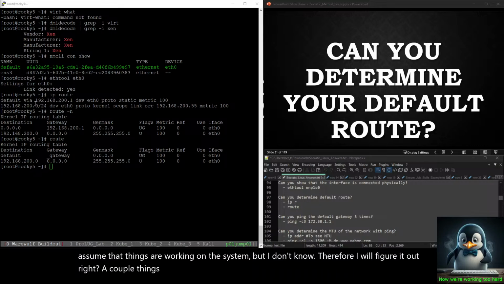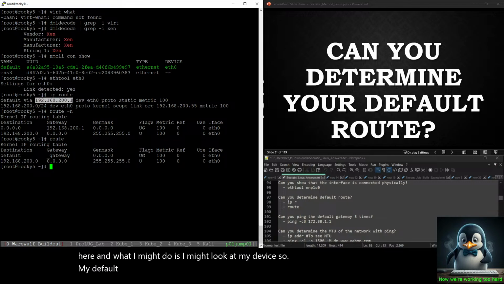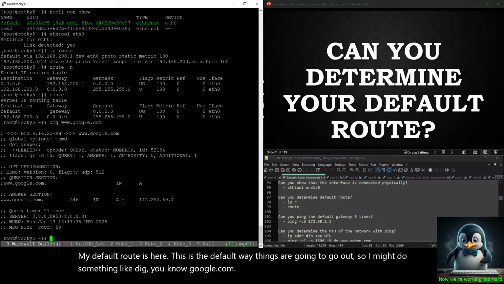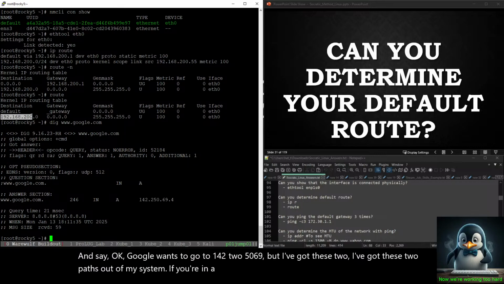A couple things here. I can start to ask, well, maybe the traffic is not flowing correctly here, and what I might do is look at my device. So my default route is here. This is the default way things are going to go out. So I might do something like dig google.com and say, okay, Google wants to go to 142.250.69, but I've got these two paths out of my system. If you're in 192.168.200, matched to those first 3 octets, you go out ETH0.